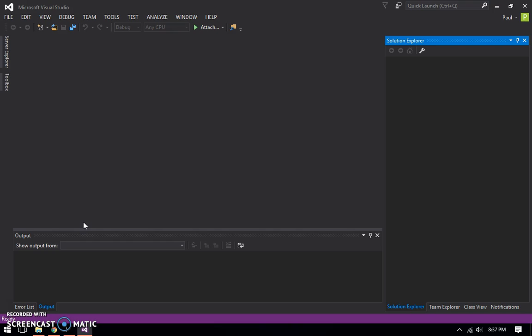Internal is really similar to public, but you can only access that object within the current assembly. And again, that probably doesn't mean much to you. So really, let's focus on public and private. If you know public and private, when someone says encapsulation, you're probably in pretty good shape.